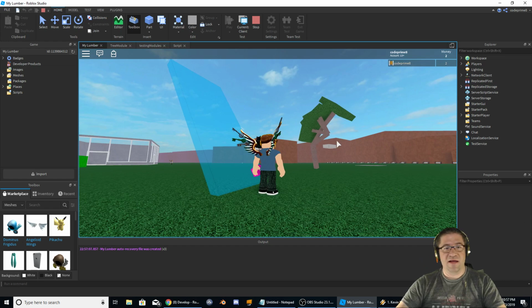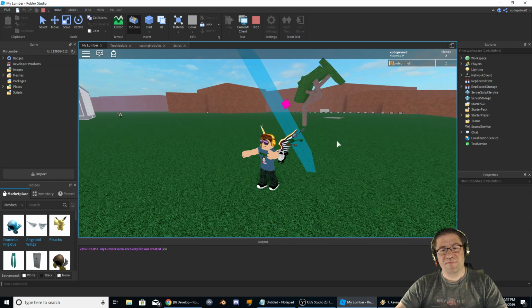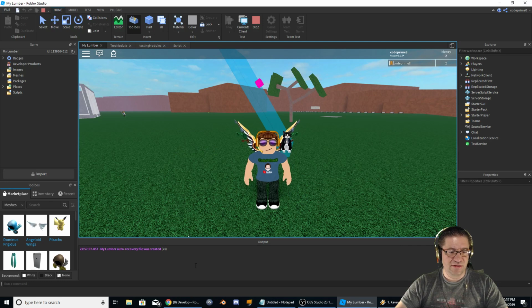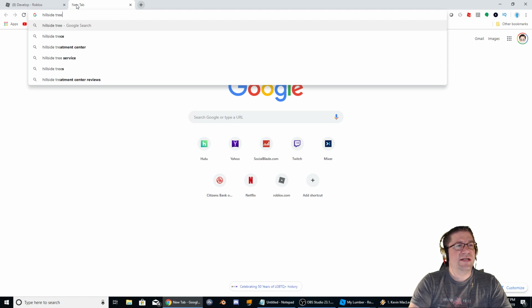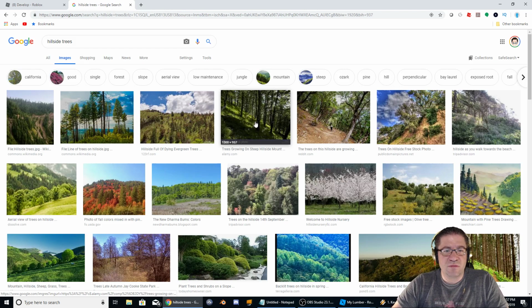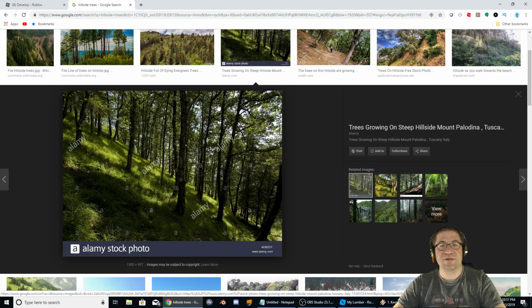Nifty little script. Now, trees, if you look at trees on a hillside, hillside trees. If we go look at images, if you look at the way trees grow, if they're on a hill, they don't slant out at the same angle. They grow up towards the sun. And if they were in a cave, they would grow up towards the entrance, thanks Fezzik.